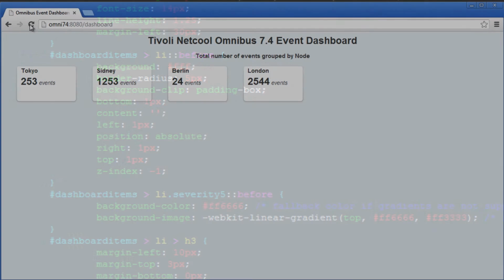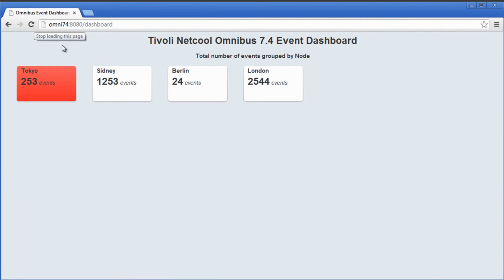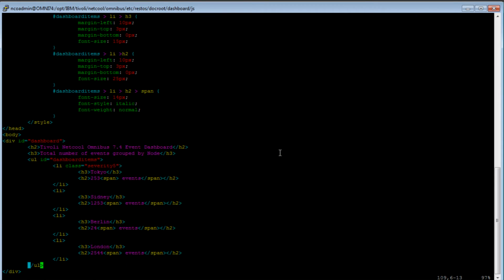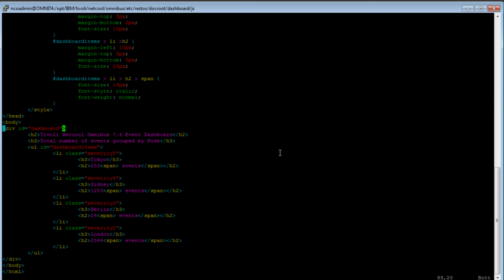Let's try this in the web browser. So Tokyo is red now. Let's get back to the code and add severity 4, 3, and 2 for the other boxes. Sydney, list item class severity 4. Berlin, list item class severity 3. London, list item class severity 2. And that should be enough for our test.